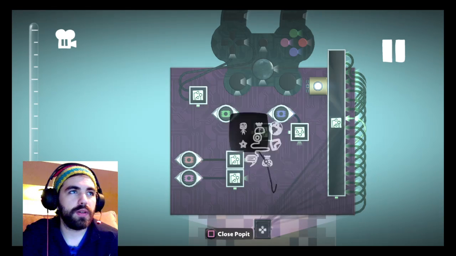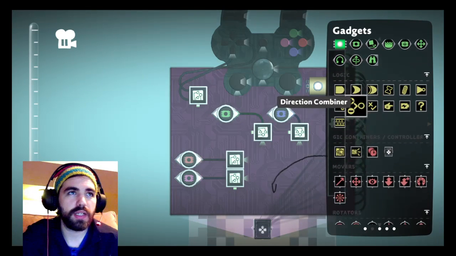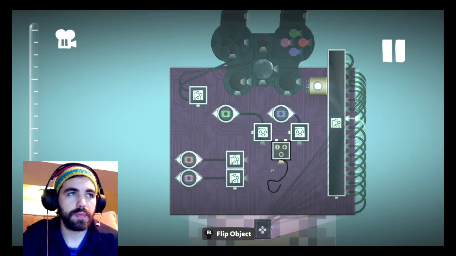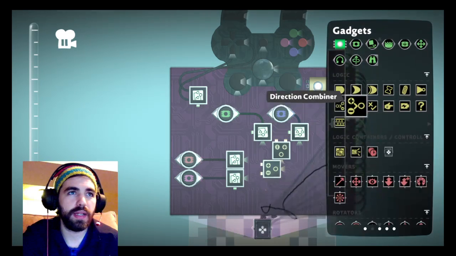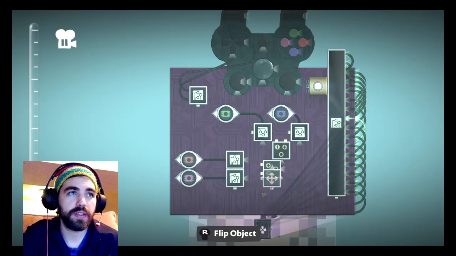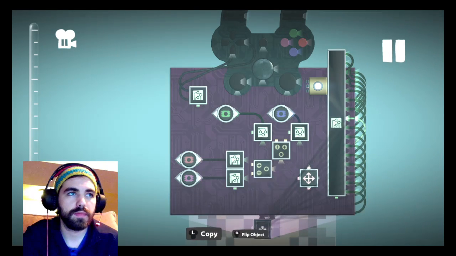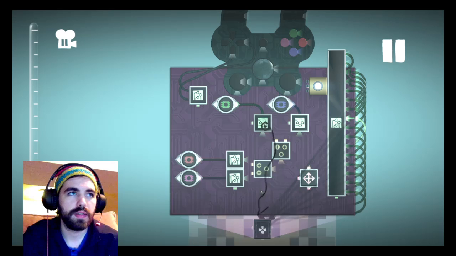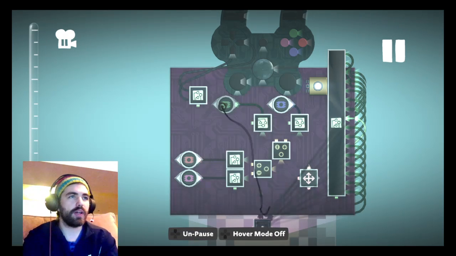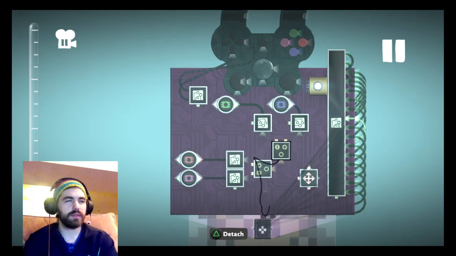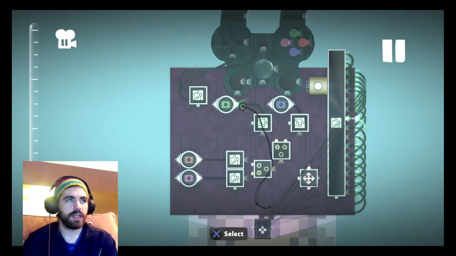Okay, and now what we're going to do is we need to get direction combiners, 2 of them. And then we need an advanced mover. Here, I'm going to move these up a little bit just so it's not as crowded down here. And this is our up and down. I wish I could swap that. This is our up and down.